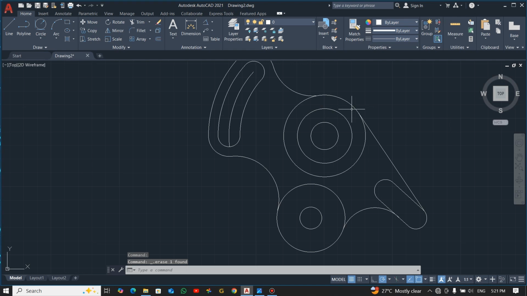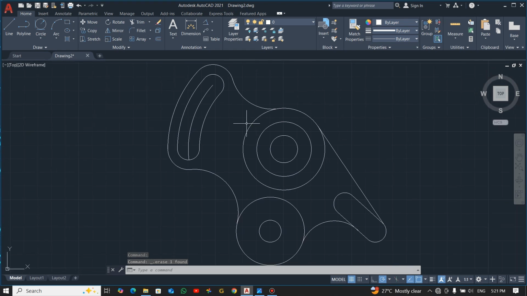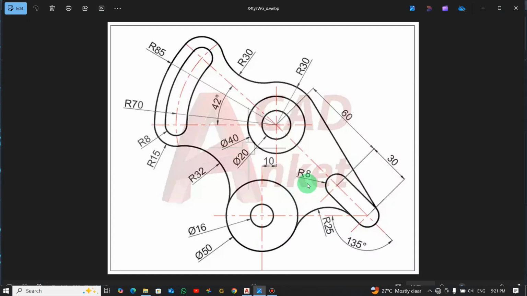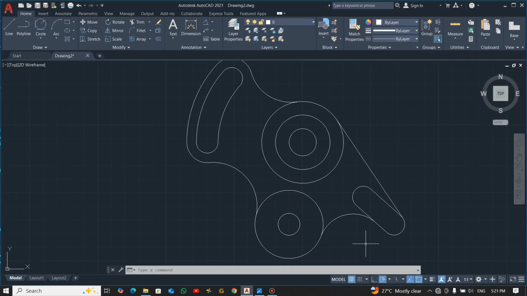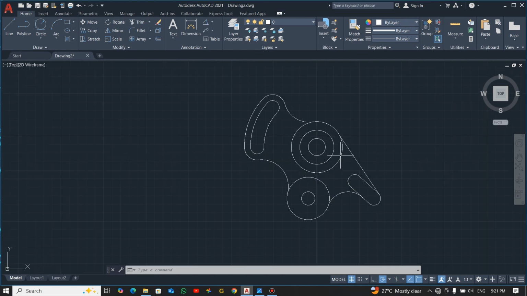Good. So now you can see our work is nice and neatly done. I can delete this one also if I want. Our work is nice and neatly done. Now remaining the dimension, we have to try and dimension our work accordingly. Before I do that, I'm going to increase the line width of the work.